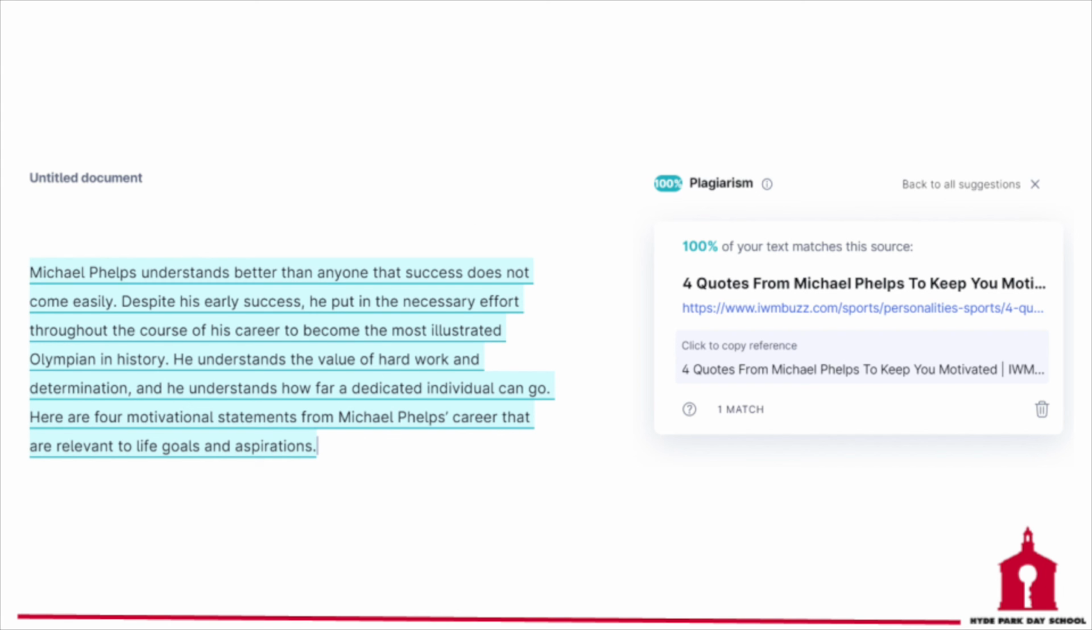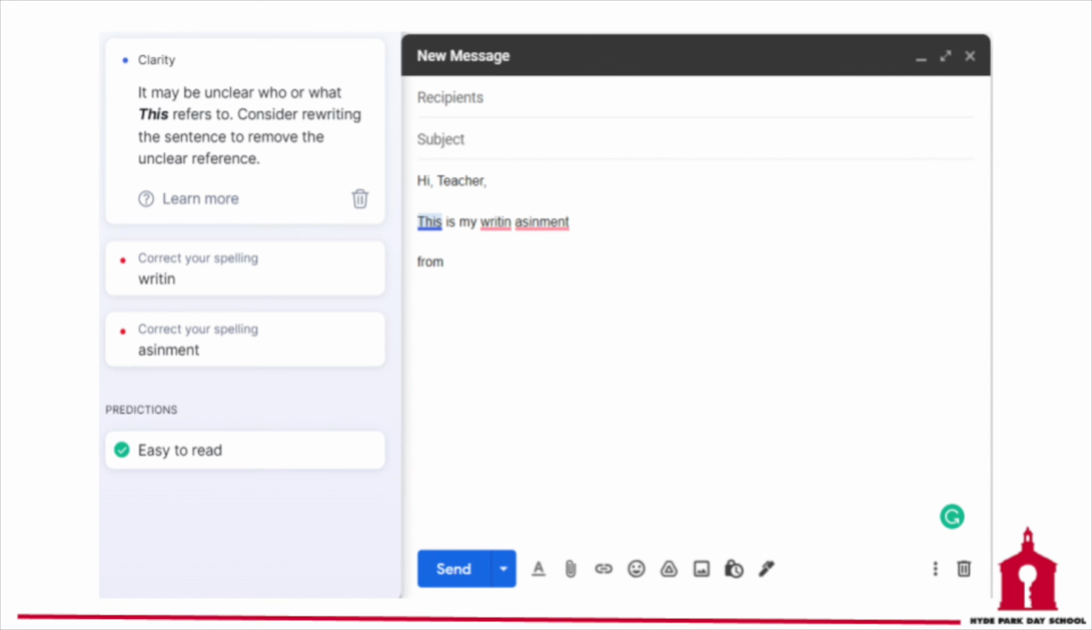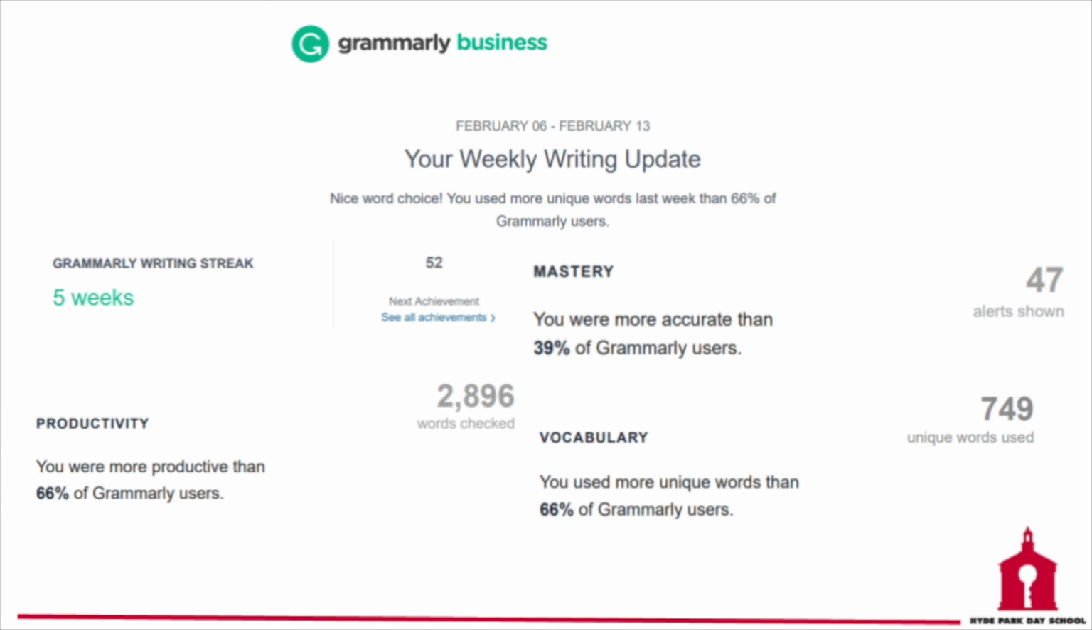18. Another nice feature is that it detects plagiarism. 19. Here's what it looks like when Grammarly is working in Gmail. And last, 20. Students receive a weekly report of their usage via email so they can see how they're doing.